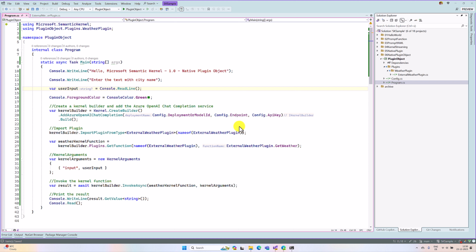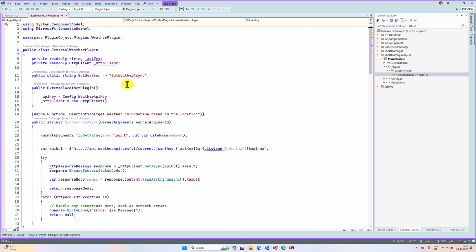As I mentioned in the last video, we use this import plugin from type, and we are just passing our plugin name, and here this API key is tightly coupled. In this video, we fix that issue, showing how to import this plugin. Let's start.